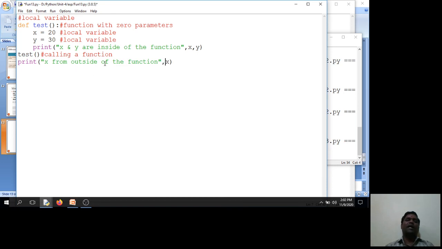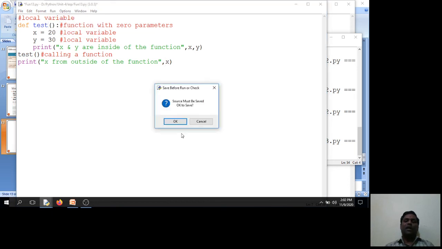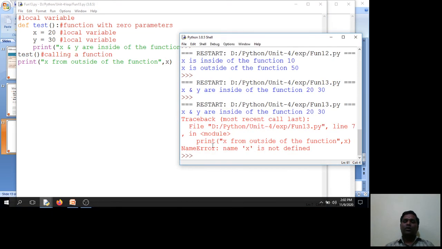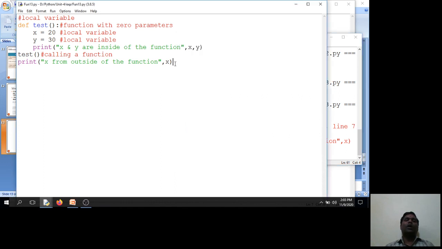Now here you will get an error. What error? The x is not defined or something else. So we'll see. So name error, x is not defined. So x is defined inside the function, that's a local. Now you are accessing x from the outside of the function. So this will get an error saying that x is not defined. That we can call it as a local variable.